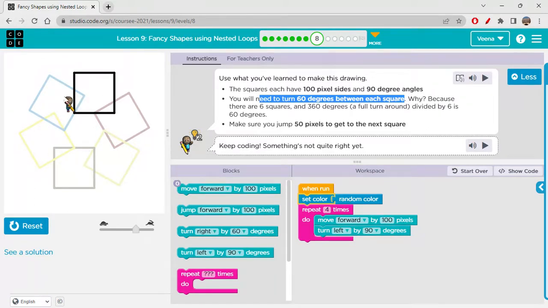Like I told you, for how many shapes you are drawing, you just have to divide the complete angle by that number and you'll get the angle, right? 360 divided by 6 shapes will give you 60 degrees always. So that's why we have a 60-degree turn here. And make sure you jump 50 pixels to get the next square. Like till here it has to jump and then it has to take a turn of 60. You can see this, right? That's why. Okay, let's do it.